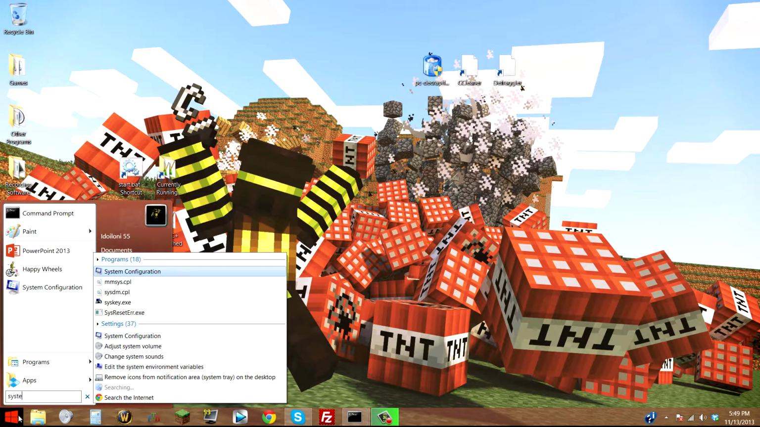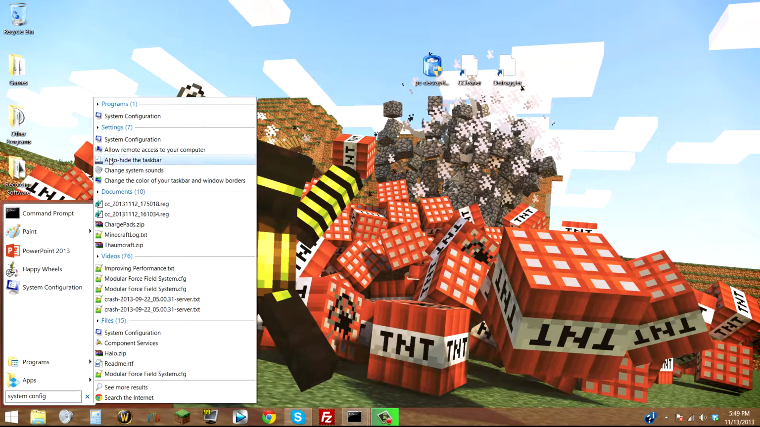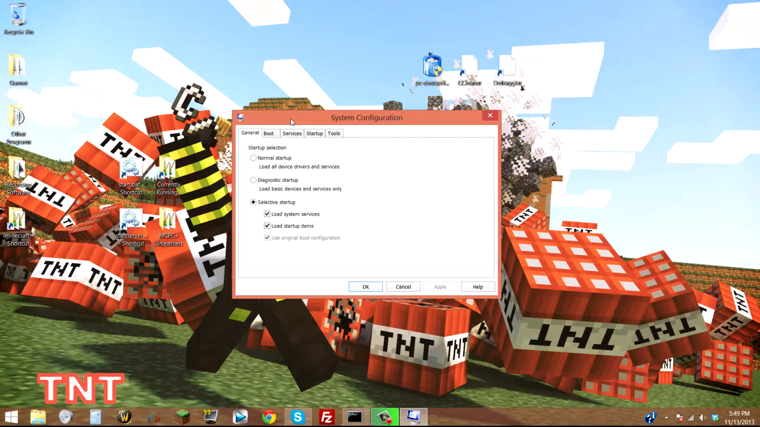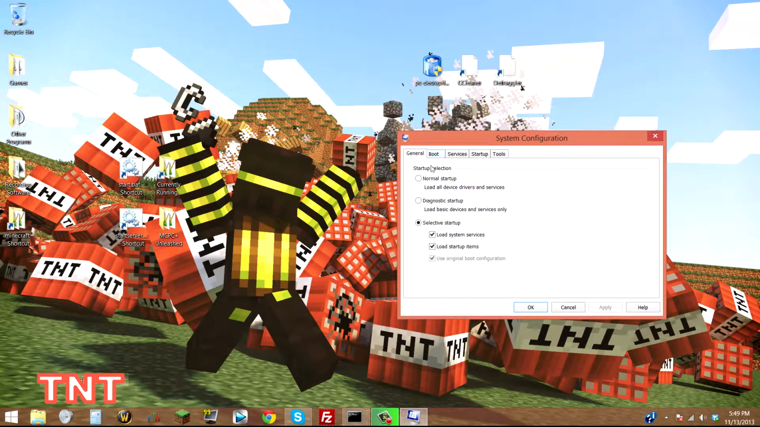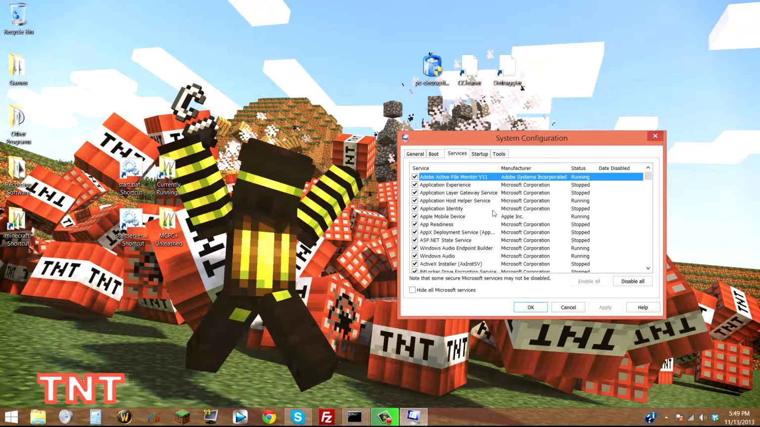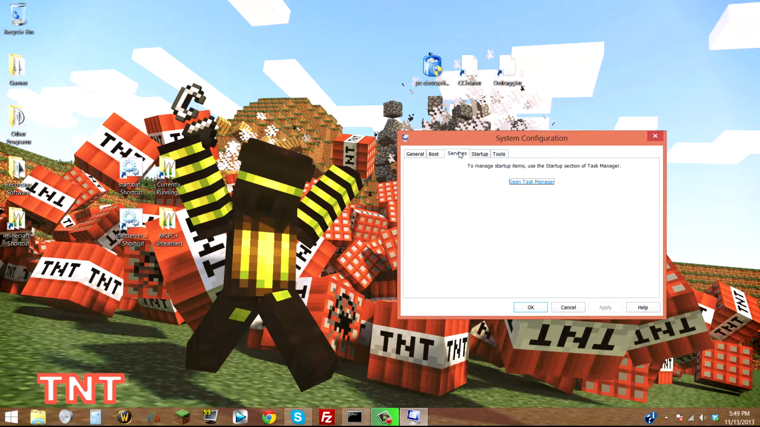It's basically called system config. You can type in system config. System configuration is the exact name. It's a program built into Windows. You just click system config, and there are several tabs. The 2 tabs that we are looking at are services and startup.